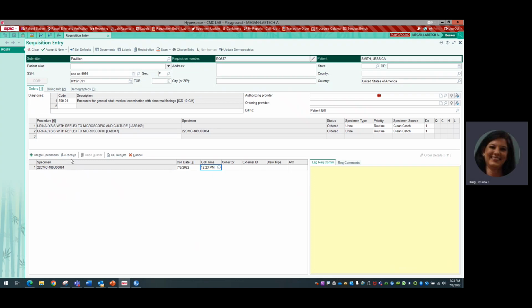Then I'm going to hit receive. And it doesn't really look like it does anything. But if I hit receive again, it says, oh, no. Wait, there's nothing there. You've already received it. So at this point, since I don't have a provider in here, I can go ahead and perform this test, but there's nowhere to send the results.